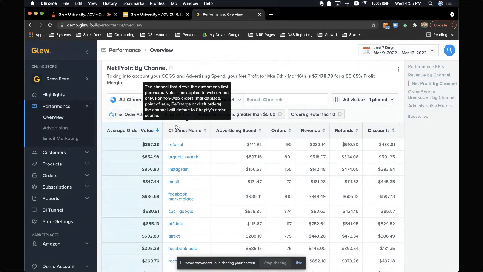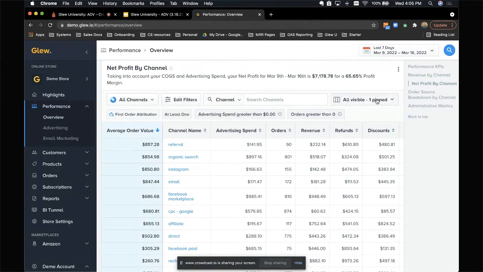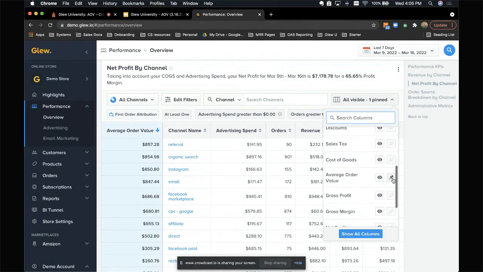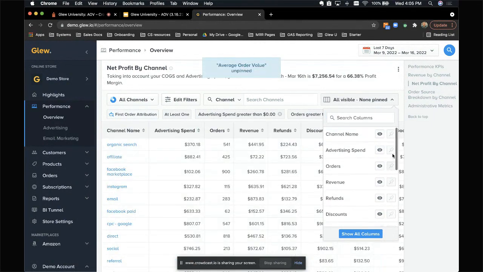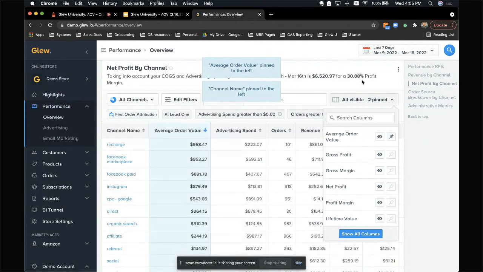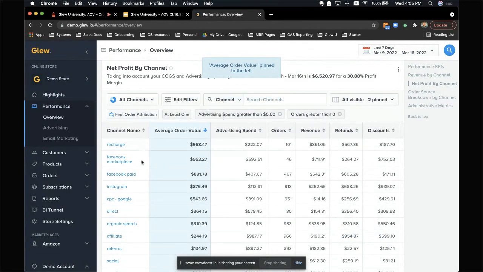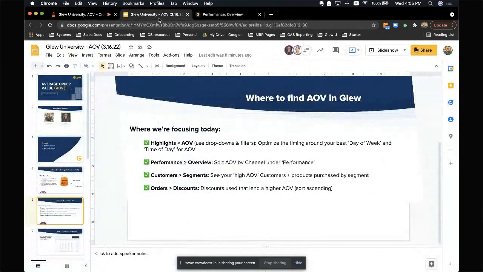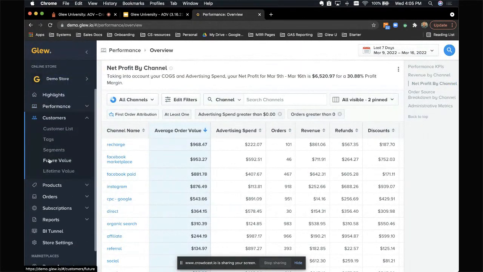So obviously you can filter on AOV, see which channels are bringing in those highest AOV baskets. And then if your goal for the year is to increase that AOV per channel, you can start to focus there. So for this instance, looks like Recharge is doing really well.